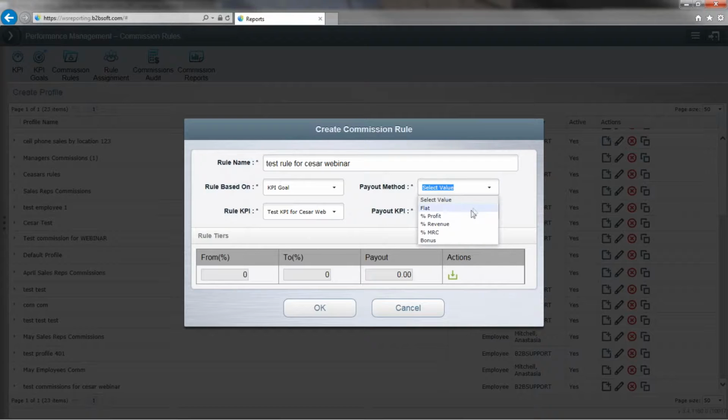Now we go to payout method. Whether it's flat amount, percentage of the profit, revenue, monthly recurring charges, or if it's a bonus. So we'll do flat amount. And the payout for the KPI. Now over here, from 0% to whatever percentage of their KPI met, they will receive a certain amount. So let's say they just made 80% of their goal. Then they'll be able to get a payout of like 10 bucks.